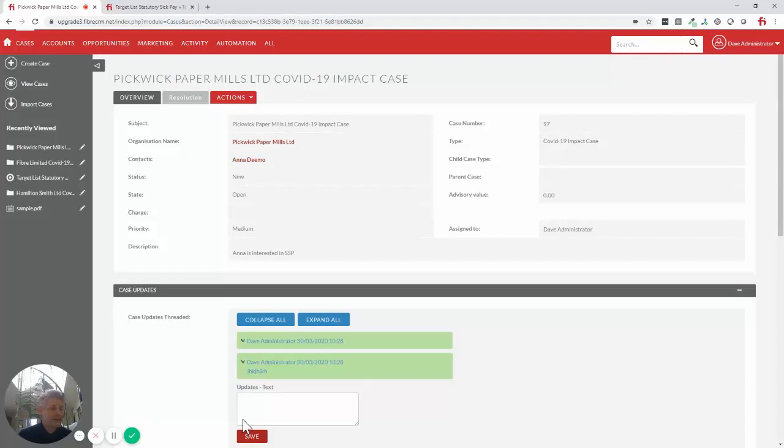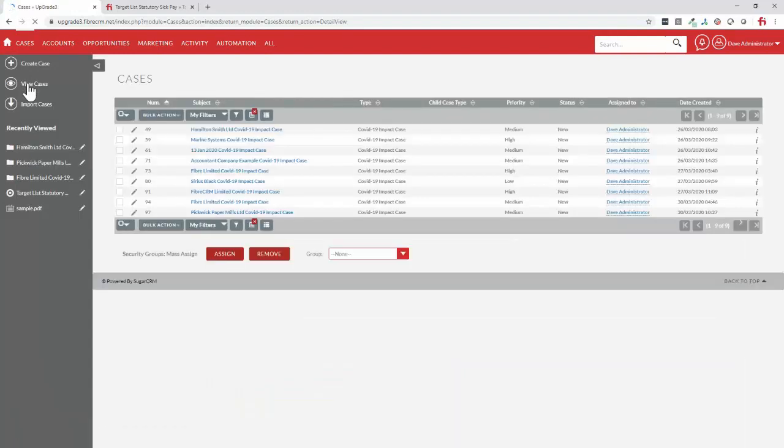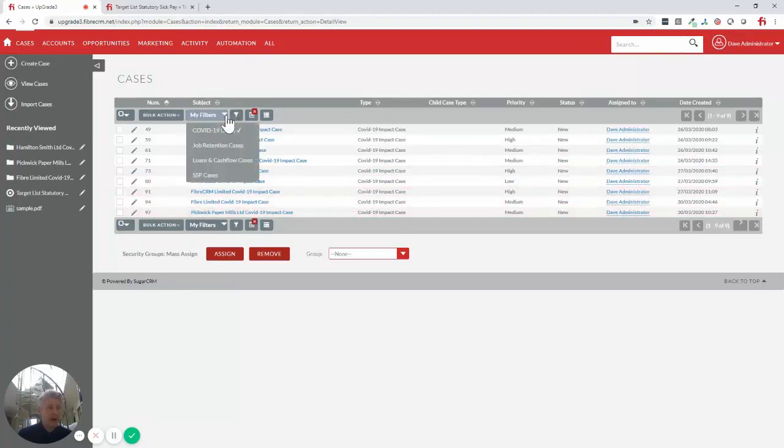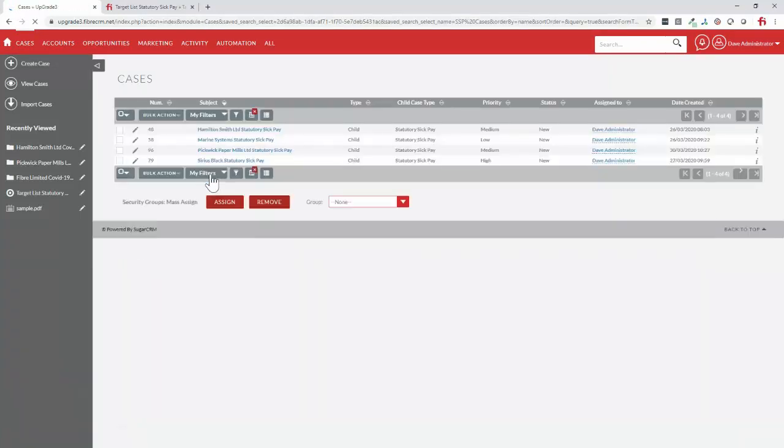so we can see that. If I go back to the cases list, we will see now we've got a Pickwick Paper Mills COVID case. We also have other filters set up, so I want to have a look at statutory sick pay cases, and there'll be one there for Pickwick Paper Mills, and there it is. Okay, so we can go into that particular case.